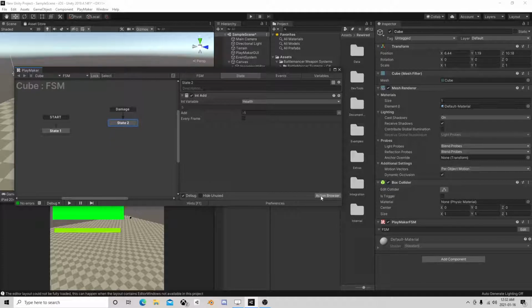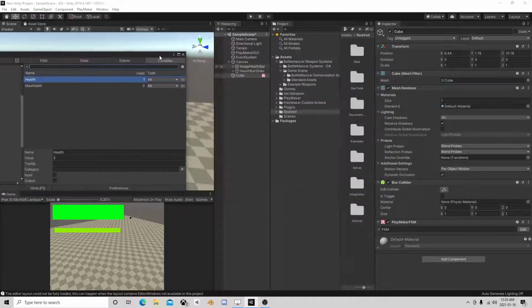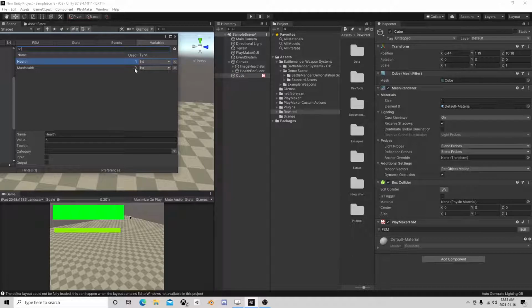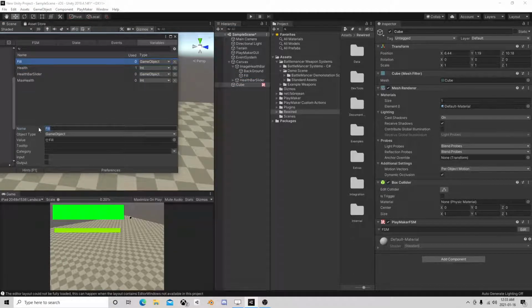Now we are going to create two variables because we need to reference our health bars. So one, I'm just going to drag the slider right over, and then I'm going to drag over this fill. So let's change this one into scale fill bar. And that one's fine as the health bar slider.